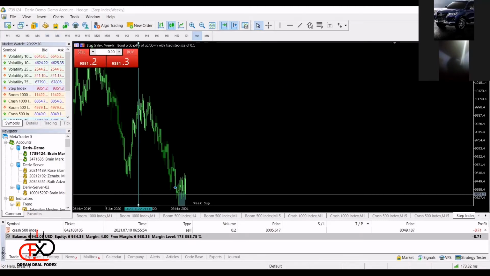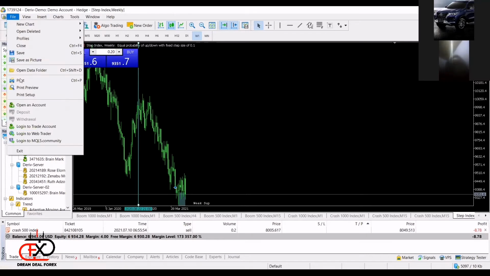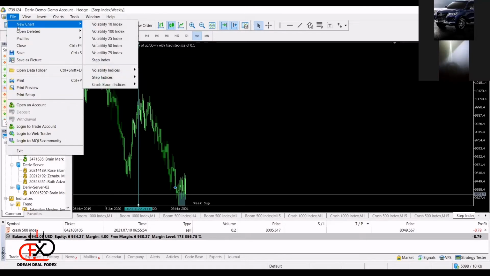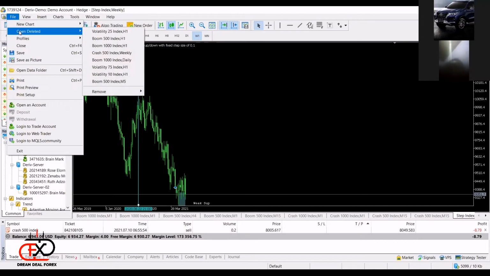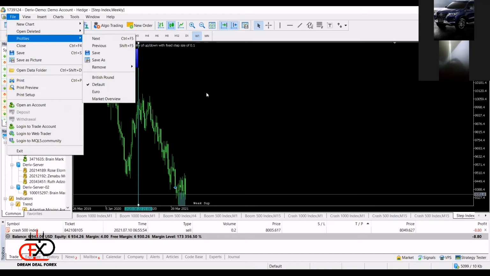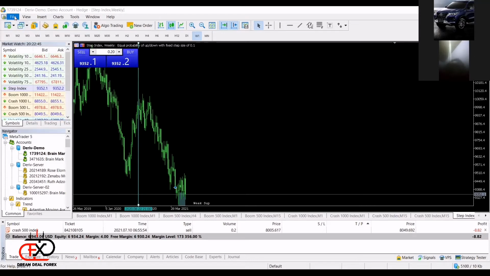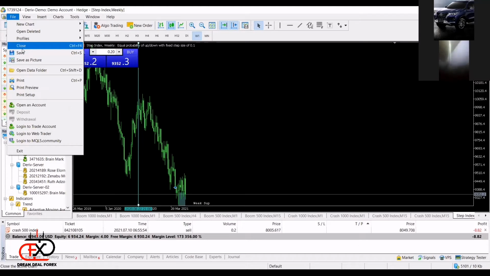So we have the normal Microsoft Word-like menu bar, standard toolbar, and all those stuffs. They still play a role here. So we have the file, and under file, you see charts. That's the chart that you opened. You see your profiles. You see close, save as picture, open a data folder, print, print preview, print setup, open account, and etc.